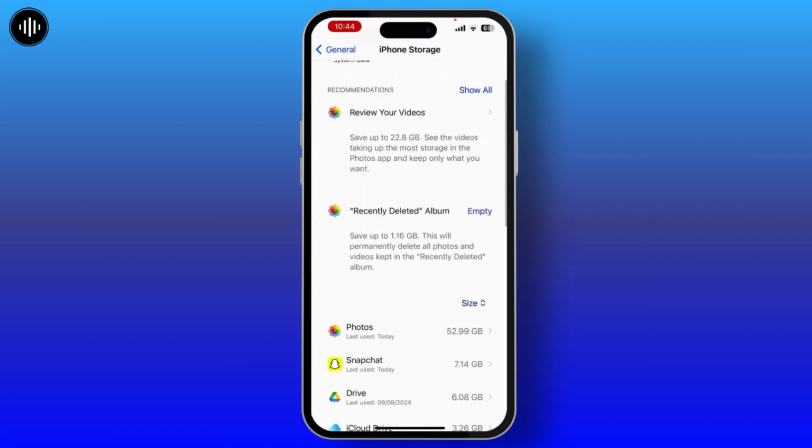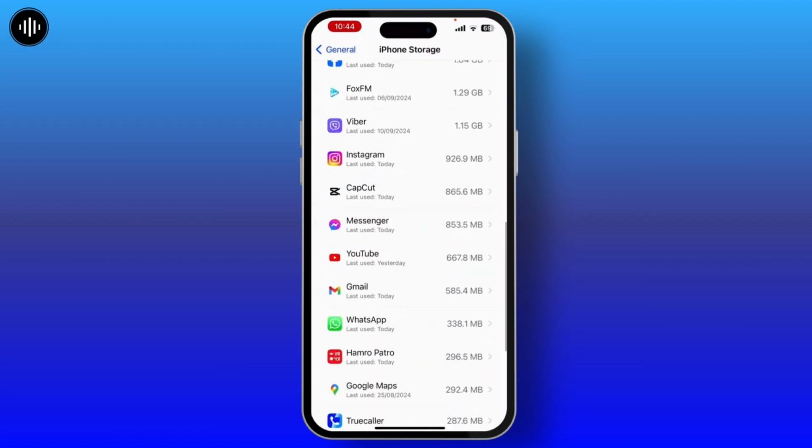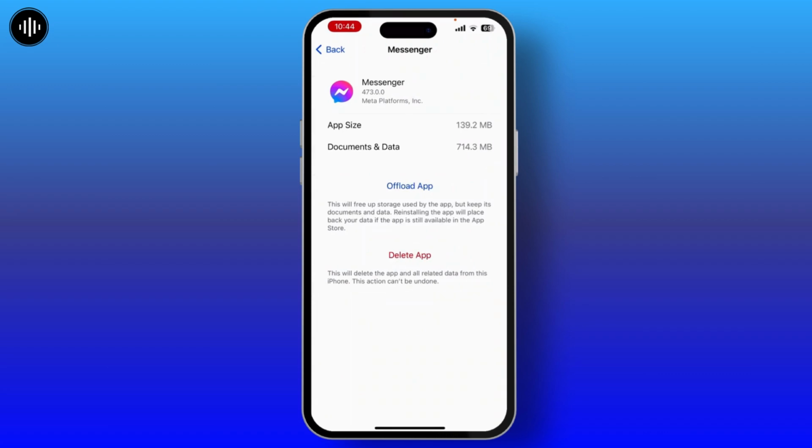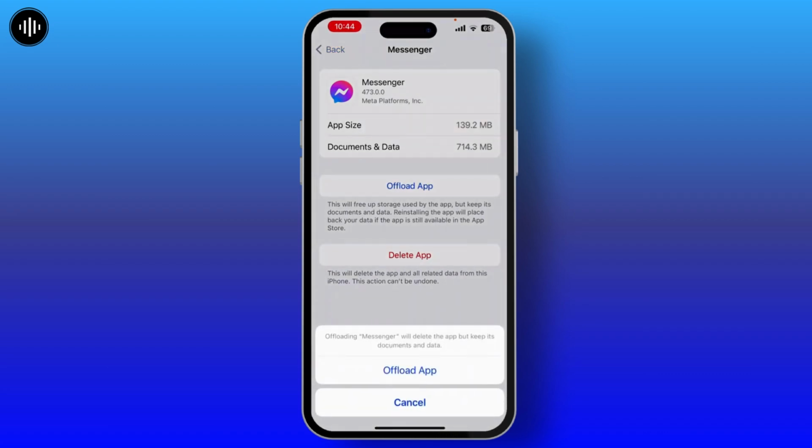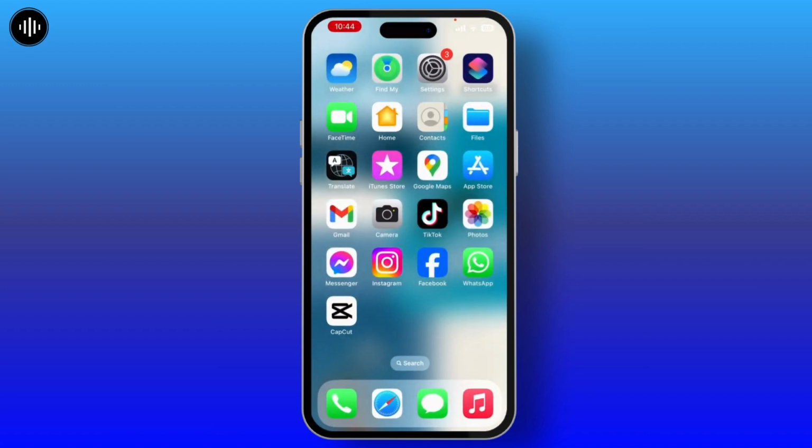From here search for Messenger application. Once you are on your Messenger application, you will see two options. Among them choose offload app and tap on offload app again. Once you do that, you have to reinstall your application and your issue will be solved.